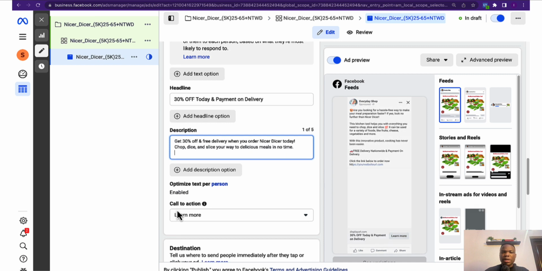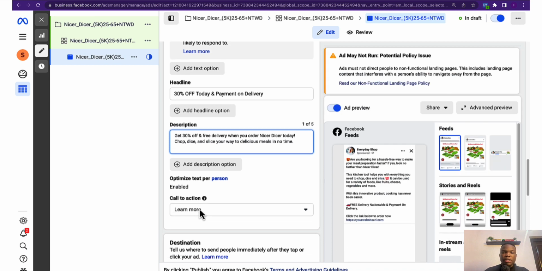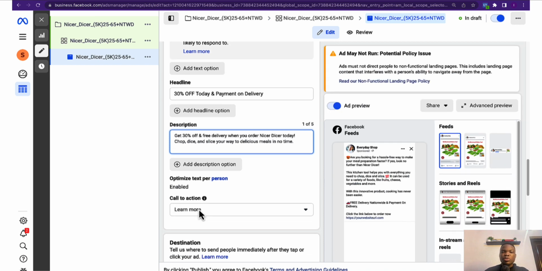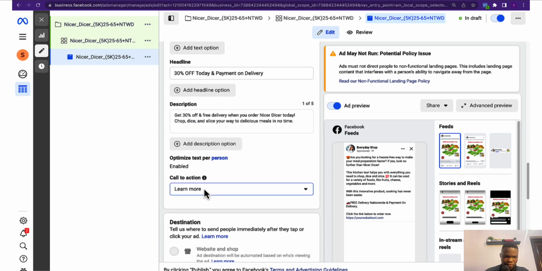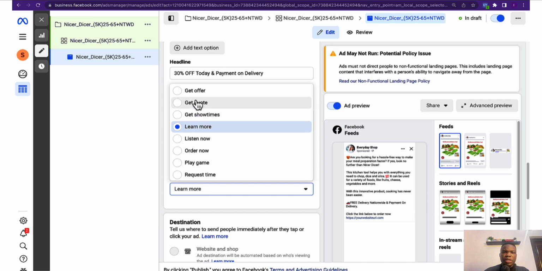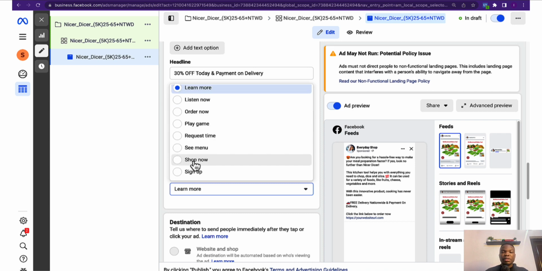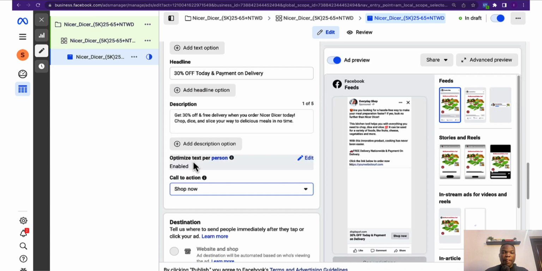Then our call to action. So this is actually the button people would click on to get redirected to our website or our sales page. So we have different options here. We have get offer, we have get quotes, we have order now. You can try different call to action buttons. I actually prefer the shop now button, so I'm going to be selecting this.